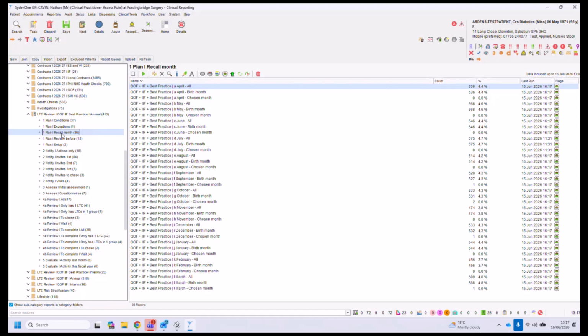Recall month. So as you know, this system, again, kind of taking a step back, it will essentially go, right, has any of those conditions that we were talking about, and it divides it by 12, which is their month of birth. And this report shows you who falls into each month of birth.